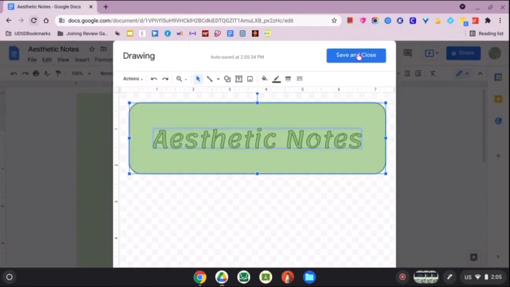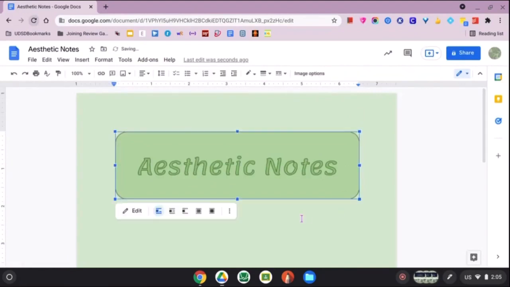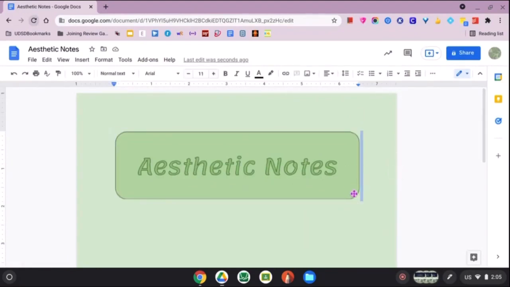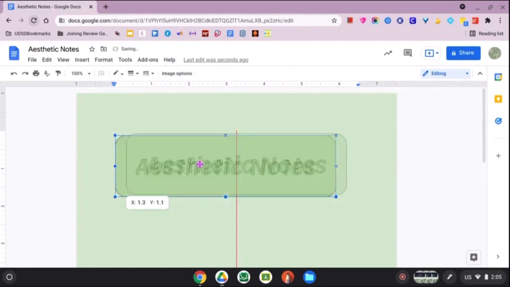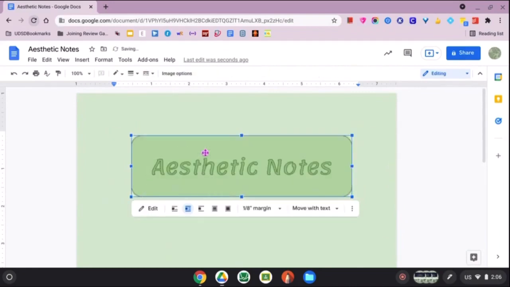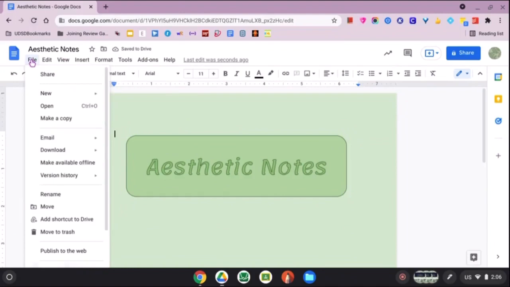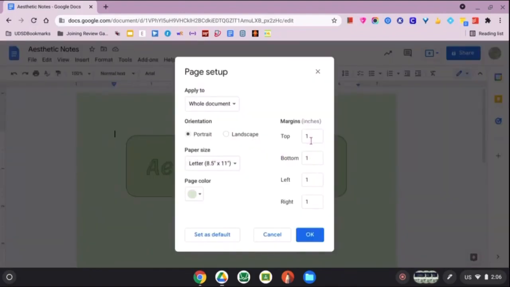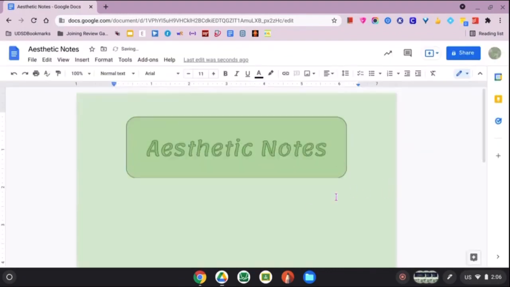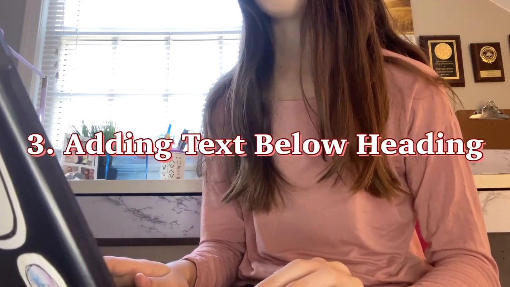Okay, so you're going to hit save and close, and then it'll pop up at the top of your screen. And I'm going to make this a little smaller. I'm going to change it to wrap text so you can move it easier. And I'm going to change the margin. So I'm going to go to page setup and change the top margin to 0.5. So yeah, that looks nicer. Okay, so now that we have our heading, we're going to type below your heading.